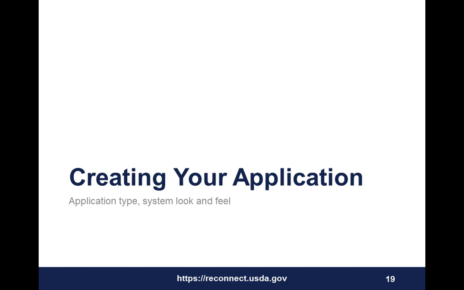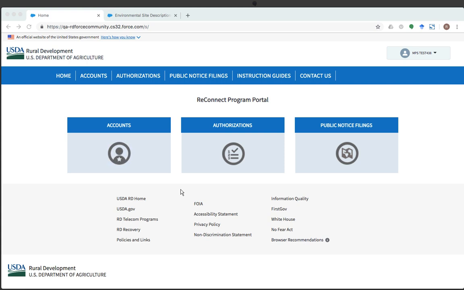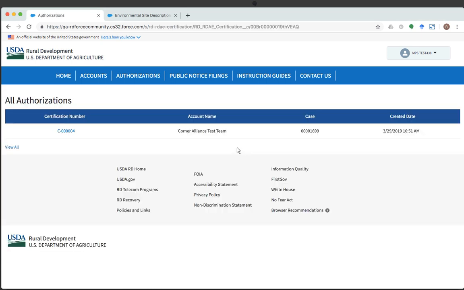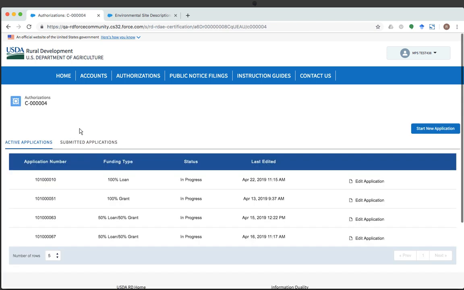Now we are ready to create an application. And again, here we're going to take you into the system. Once all account information has been provided, applicants should then navigate to the application's homepage by selecting the account name hyperlink on the authorizations page. To create a new application, select certification as shown.